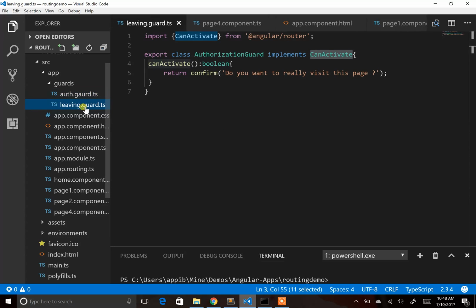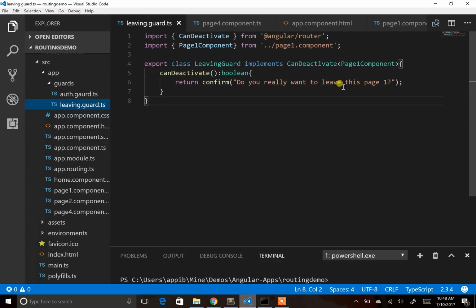This is your leaving guard. Your leaving guard basically checks, do you really want to leave this page? These are just for demo purposes, but in the real world we generally don't do this. We have a use case for it, for example forms where the user is moving away and will lose changes, do you really want to leave? But here, since we haven't talked about forms, I'm just showing you a little bit of how we can do this.